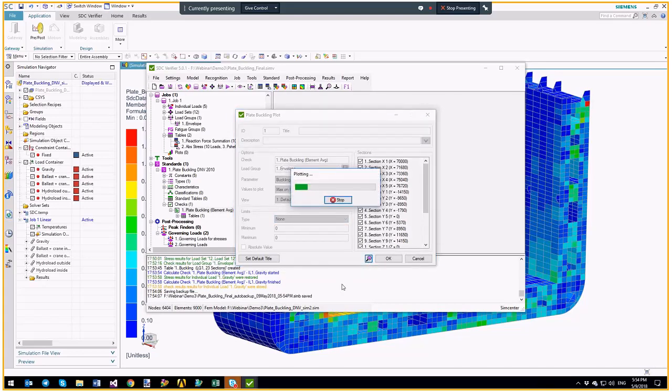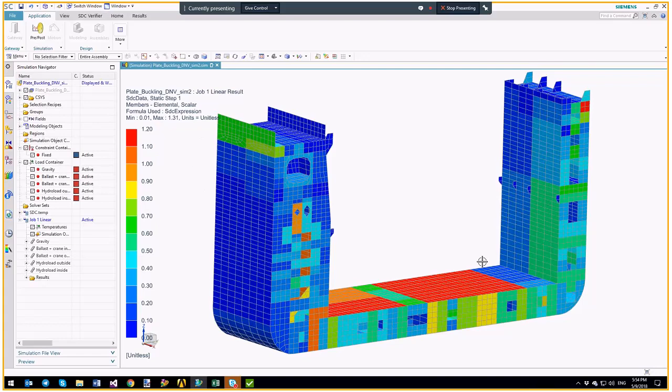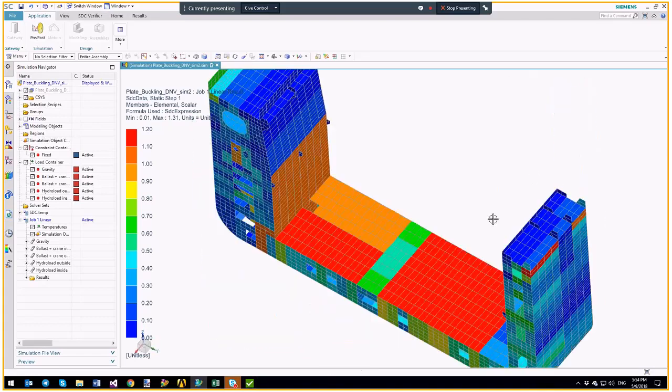We want to see that I used the option for plate buckling to show the maximum buckling value per plate. So if I have a failing value, it will highlight my plate with that value. So it's easy to identify which plate fails and which does not on your model.